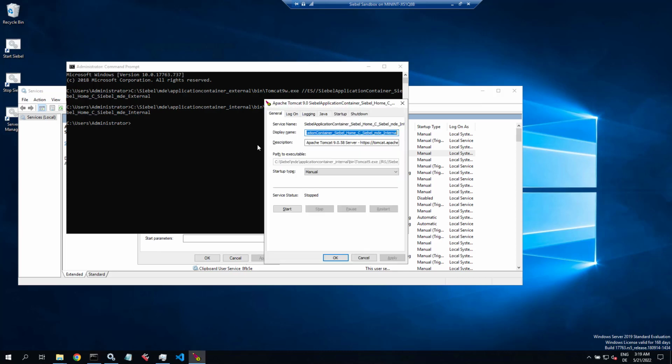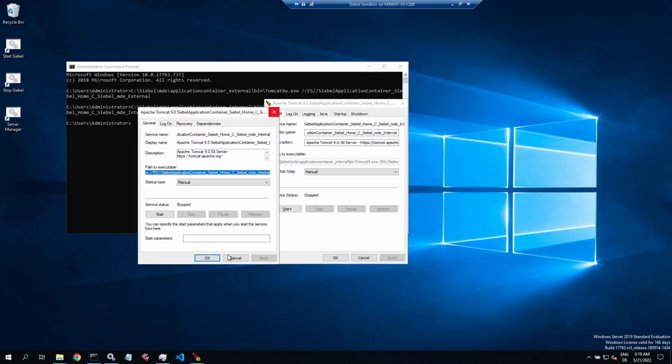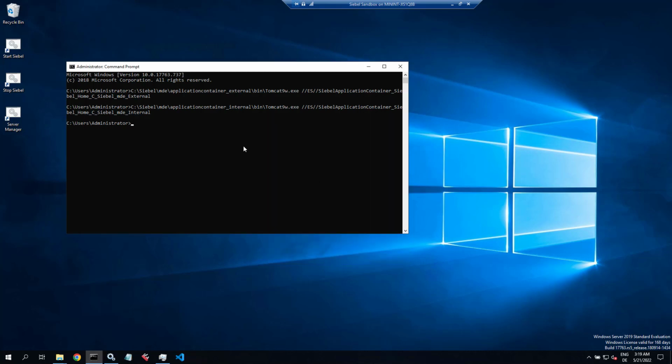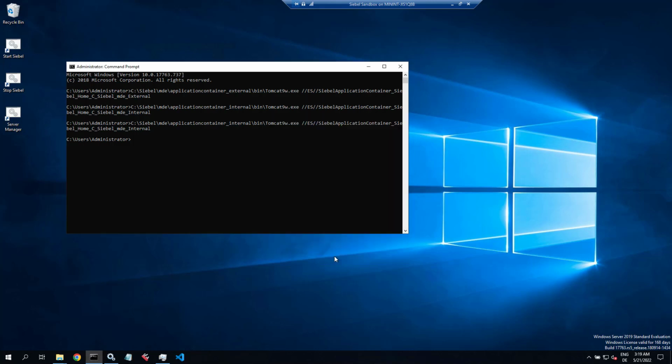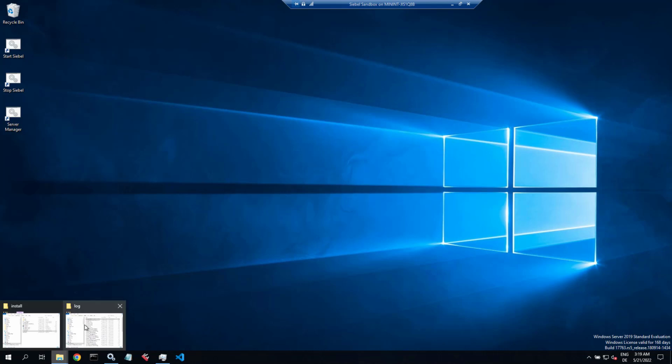So we repeat that for the second Tomcat. Oops, closed one too many. Okay, there we go. And again, your mileage will vary here, but 2 GB is very okay for a goof box like we have here. Okay, so Tomcat's taken care of. What other services do we need to take care of?